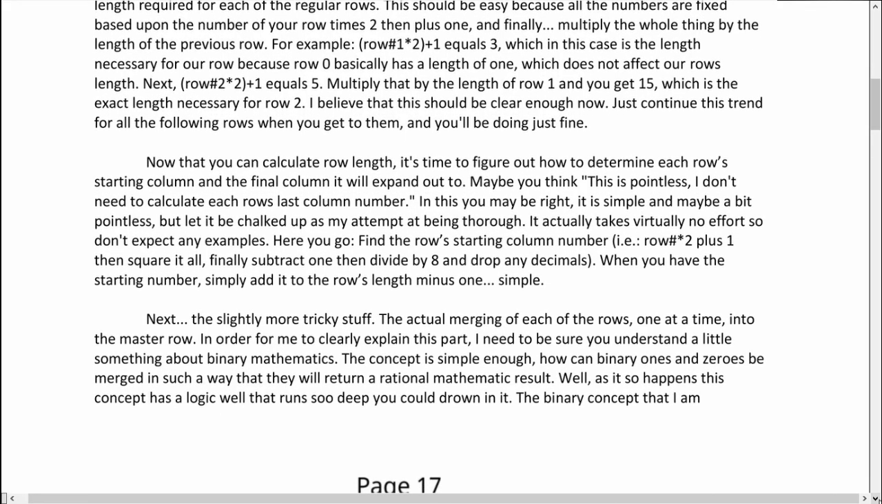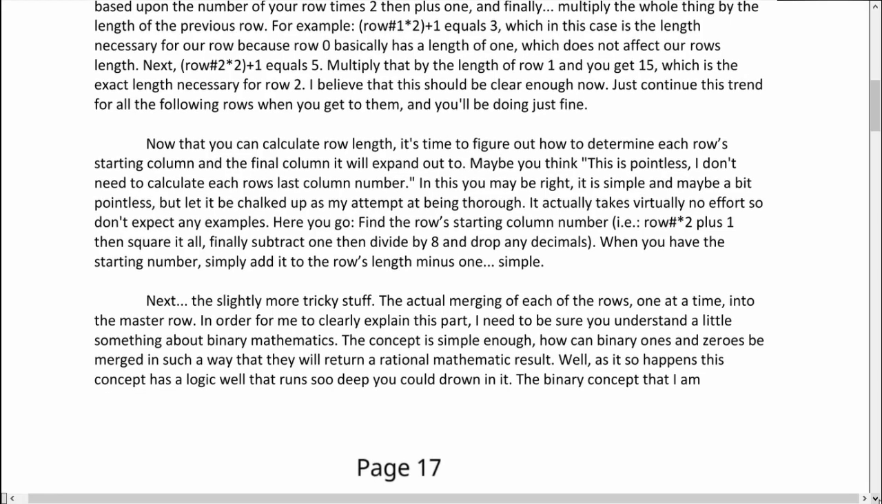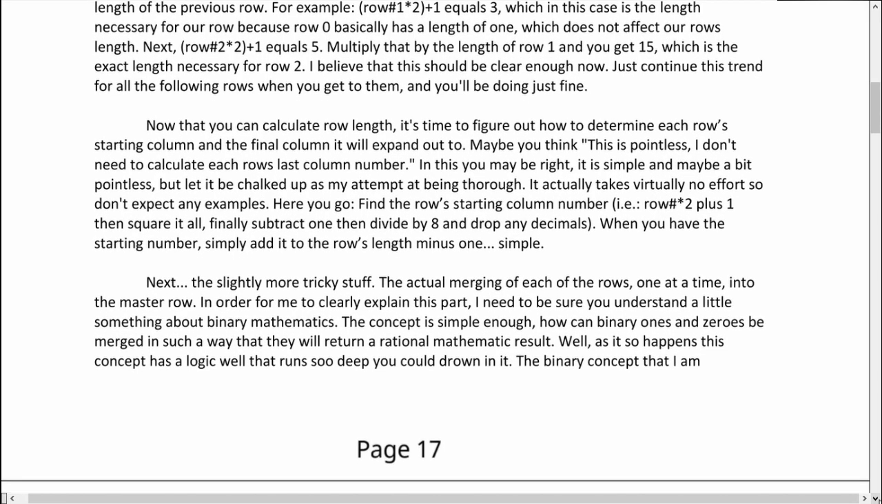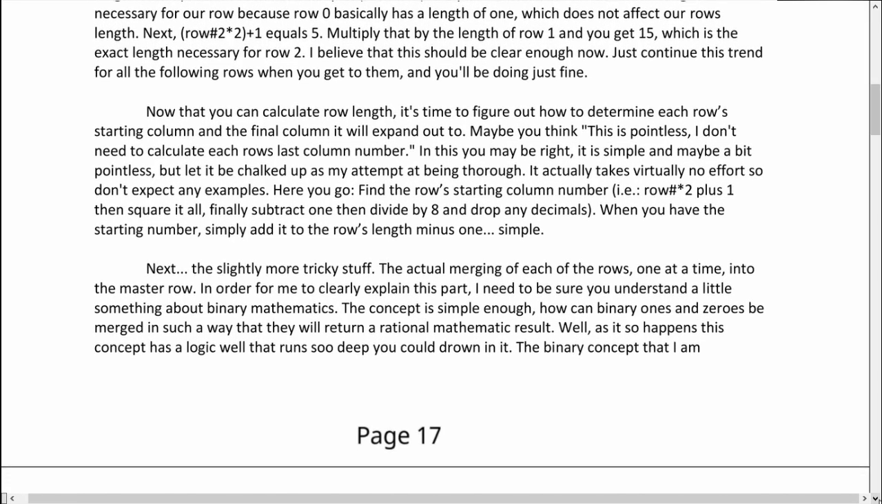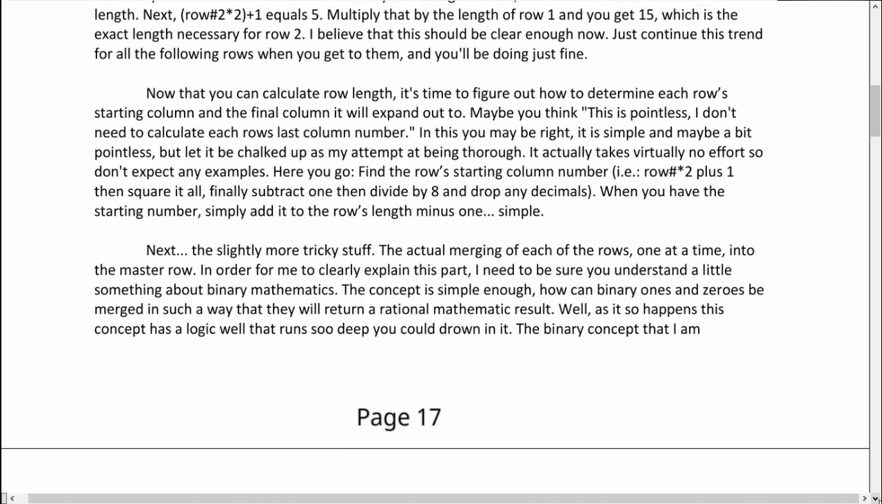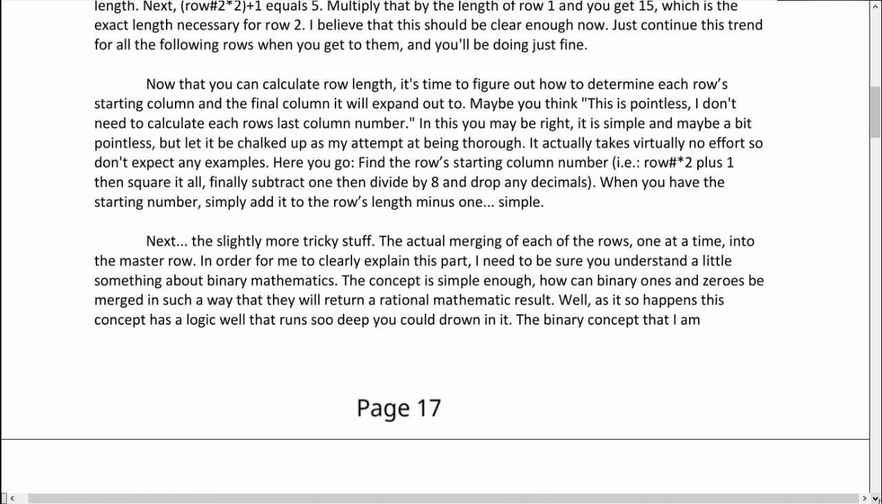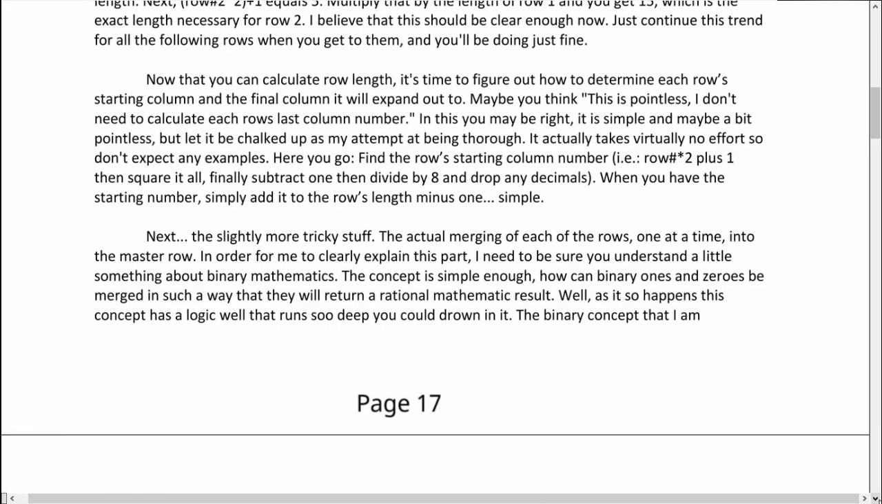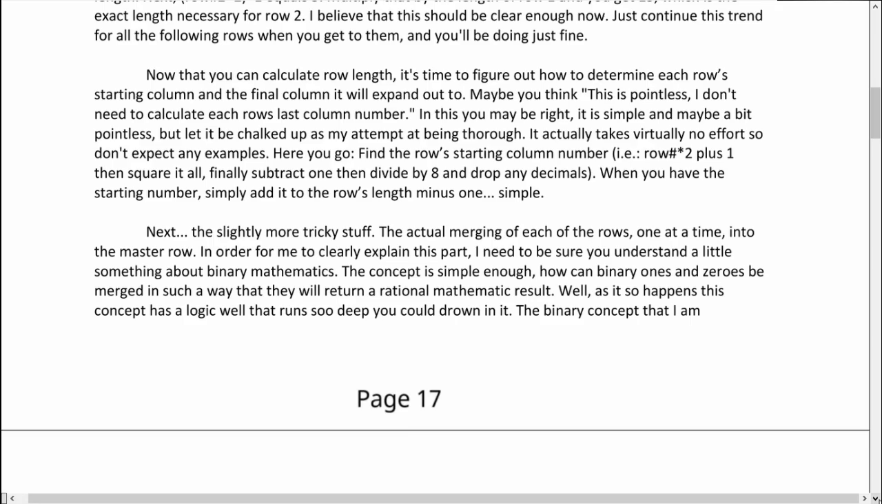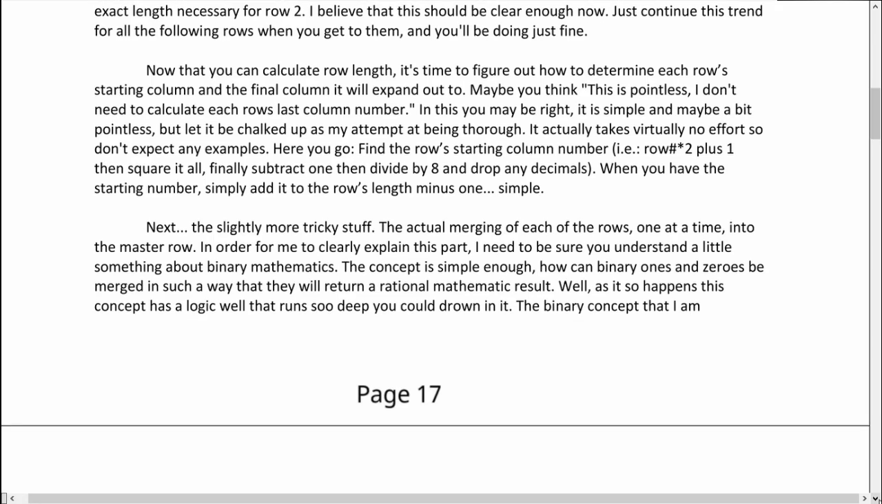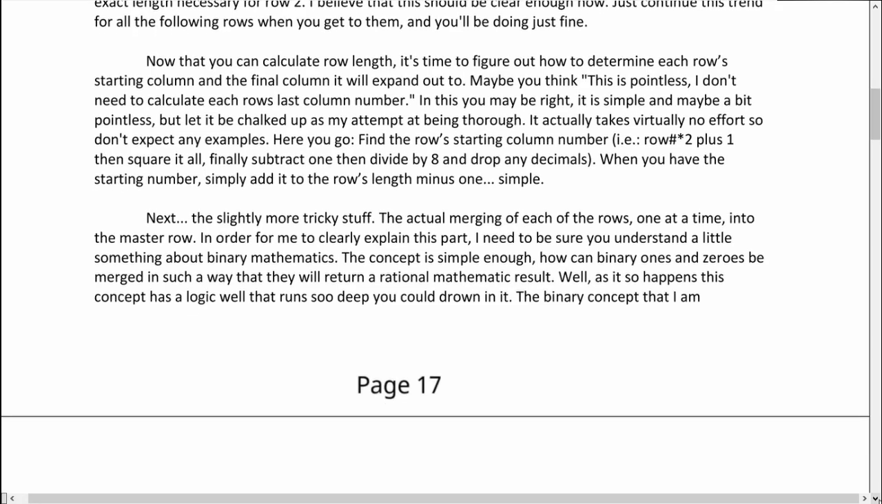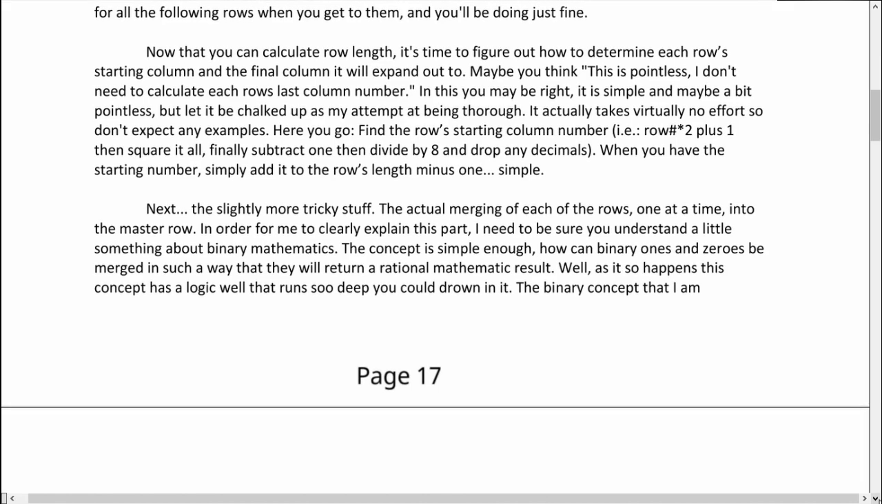Now that you can calculate row length, it's time to figure out how to determine each row's starting column and final column it will expand out to. Maybe you think, this is pointless. I don't need to calculate each row's last column number. Well, in this you may be right. It is simple and maybe a bit pointless, but let it be chalked up as my attempt at being thorough. It actually takes virtually no effort, so don't expect any examples.